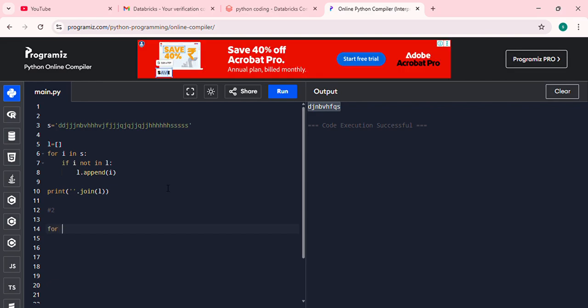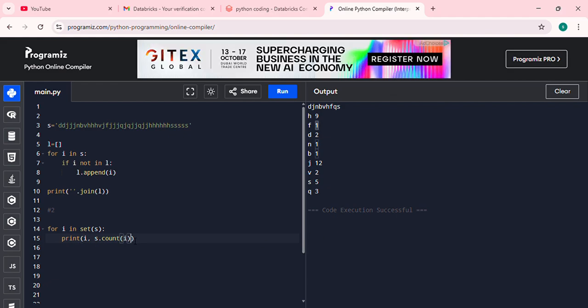Okay, what we can do is loop over this S, for i in set of S. Set will basically give the unique ones only, and it will iterate over those. So here what I need to do is print i and s.count(i). If I print this, you can see for every i what the count is, H repeated this many times. So this is how it goes.